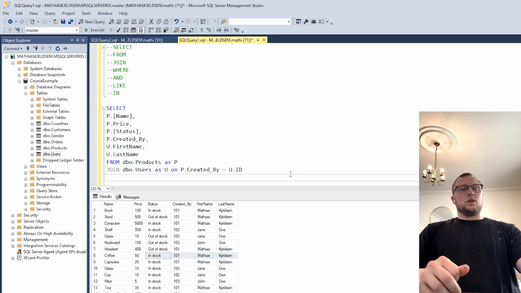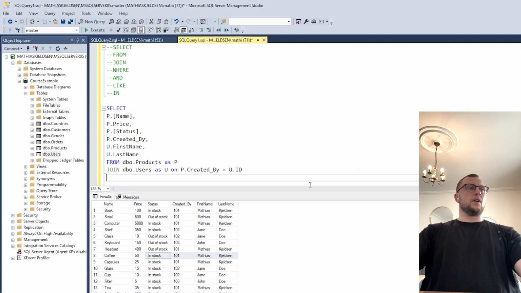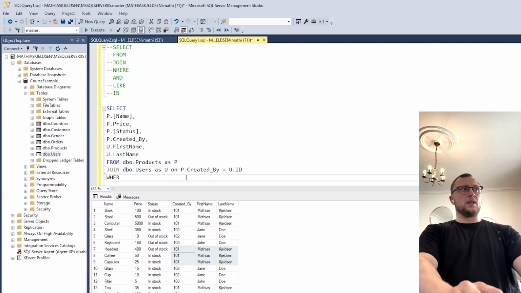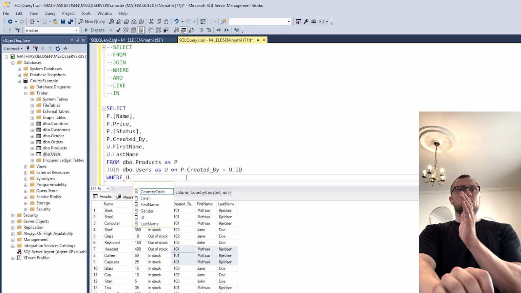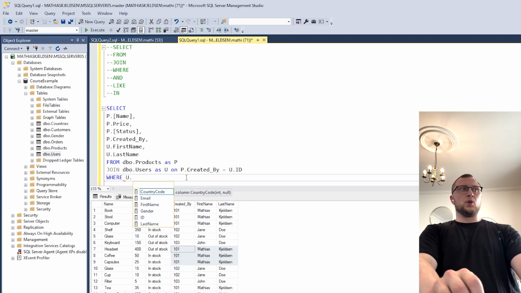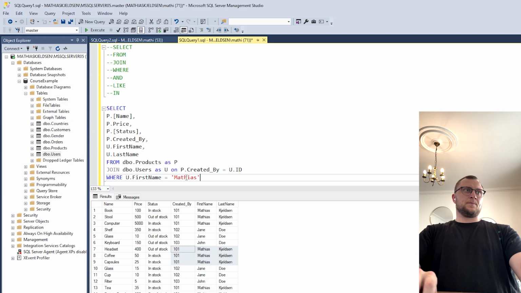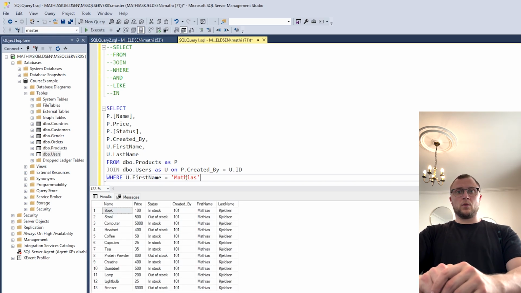Let's say that we're only looking for the products that have been created by me, Mathias Kelsen. Then we can do it in a couple of different ways. We can do it in a way that says where the u, because it's from the users table, and we gave it the name u.firstname equals, and then we put it in single quotes, Mathias. We can run that, and that will work in this instance.